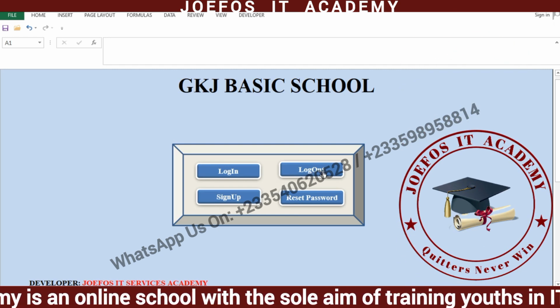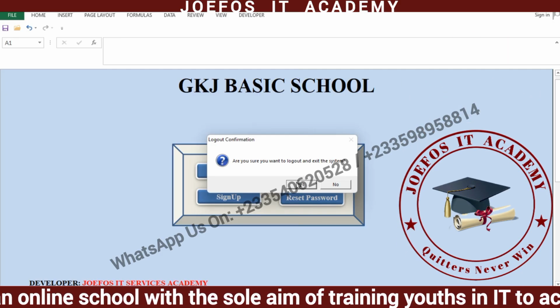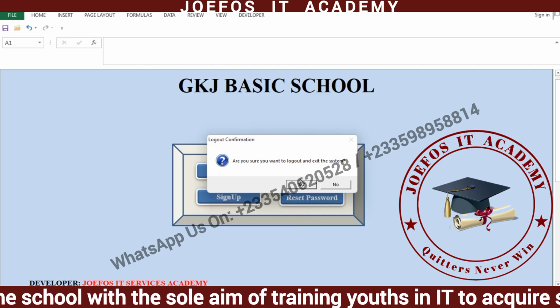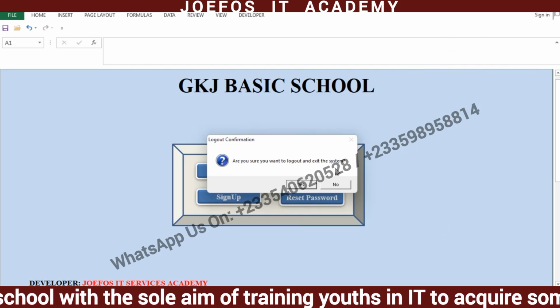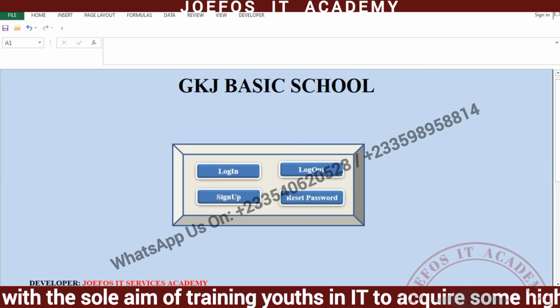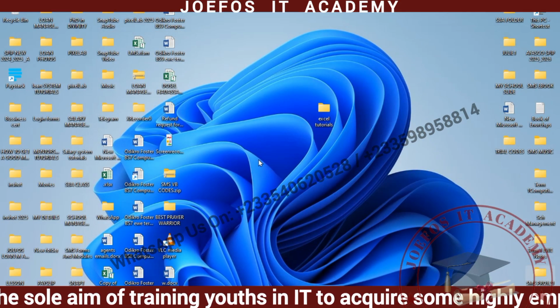So let's click on log out here. These are some of the things you can do after this particular course or after these particular lessons that we have started. Okay, so do you want to log out of the system? Yes. Click on it, then we save, then we are good to go. So let's just continue our lesson without any challenge.